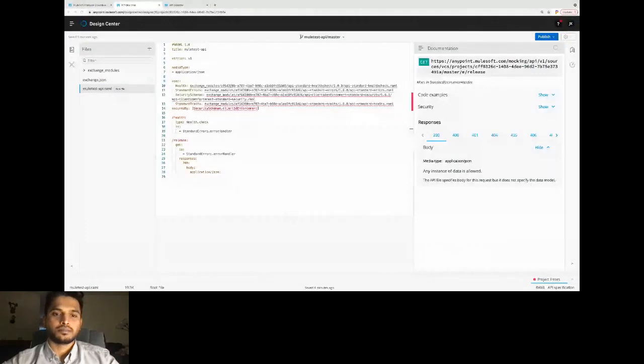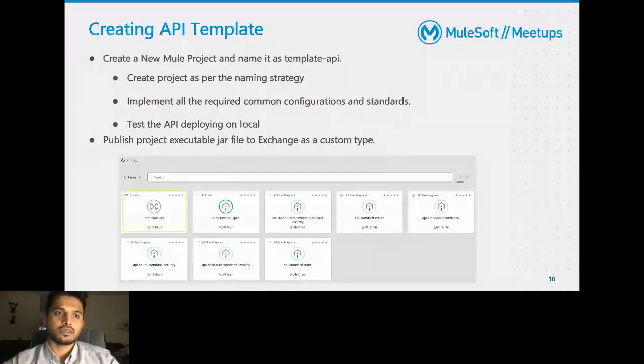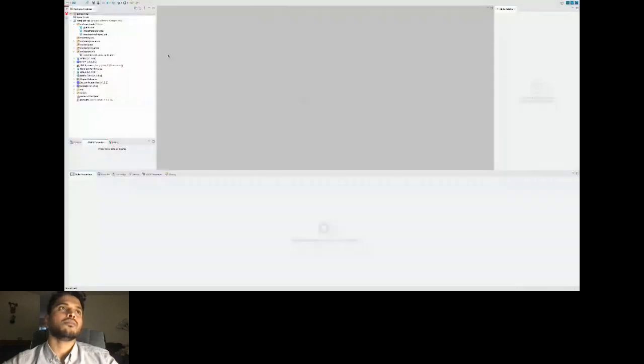So for that, let me open up my AnyPoint Studio. MuleSoft has two things: one is the AnyPoint platform, and the other one is the AnyPoint Studio.